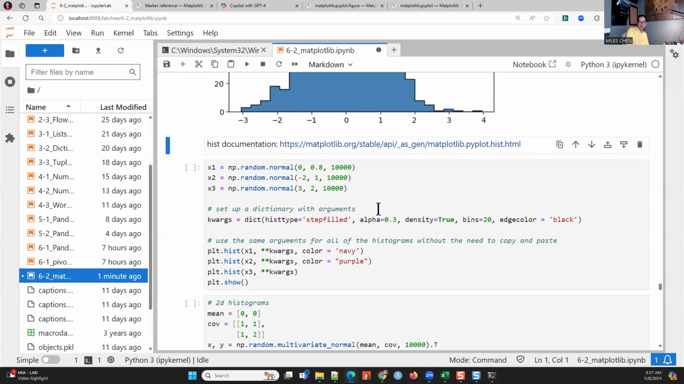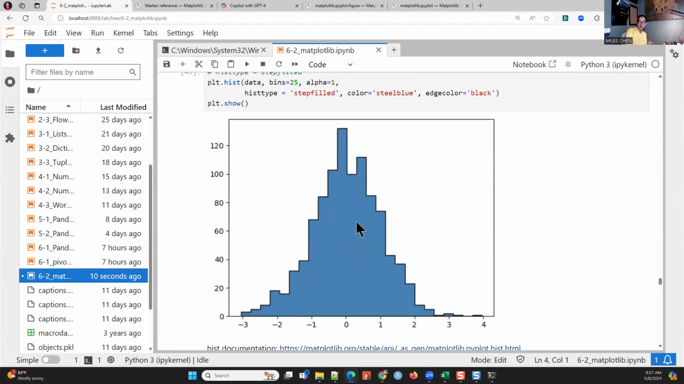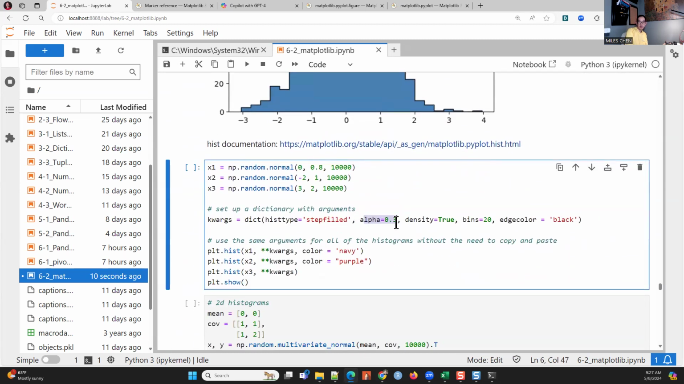All right, here I'm going to set up 3 arrays. Okay, I got random normal, mean 0, standard deviation 0.8, random normal, mean 2, standard deviation 1, and then mean 3, standard deviation 2. Okay, and then I'm going to set up a dictionary with my arguments. Histogram type will be step filled, which looks like this. And then alpha is 0.3, density true, bins 20, edge color black. And then I'm going to create my histogram.